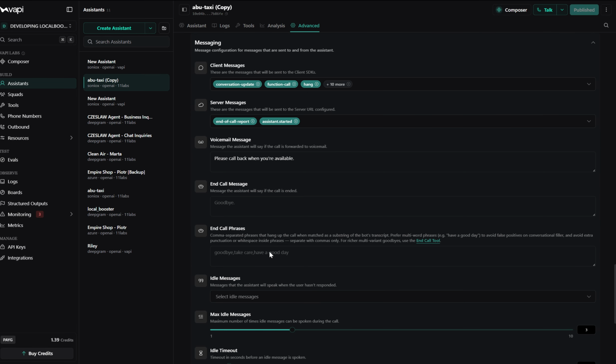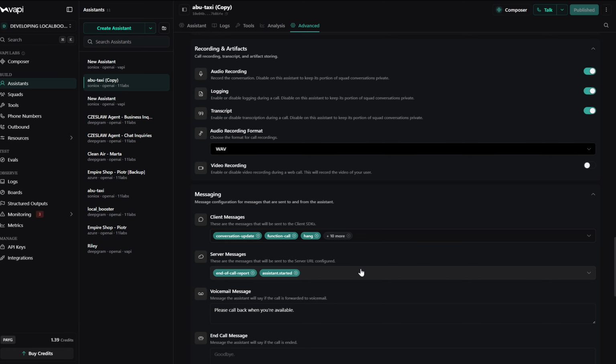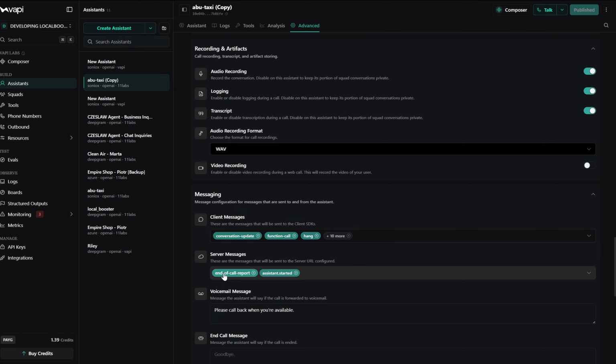There isn't much to change over here. Whenever you are logging data on your Google Sheet or your own system, I want you to turn on end of call report, only this and only this. End of call report will send a server message that contains your transcript, your structured outputs, everything.